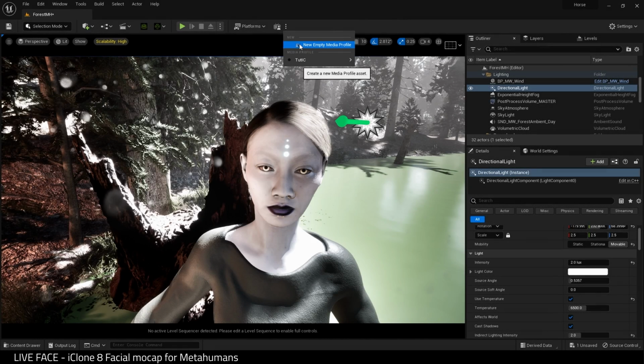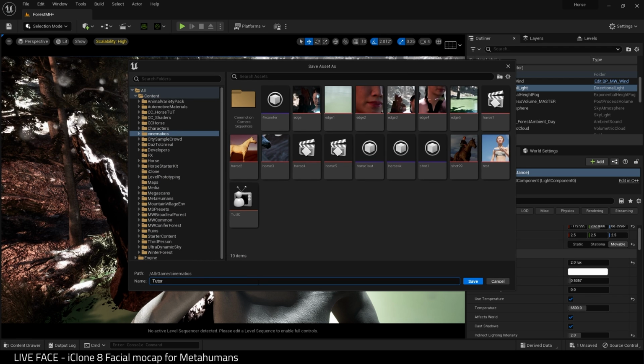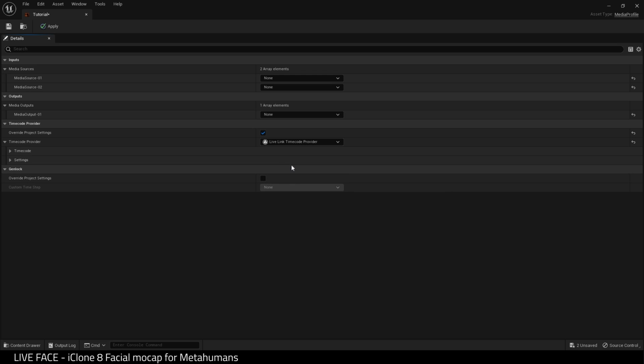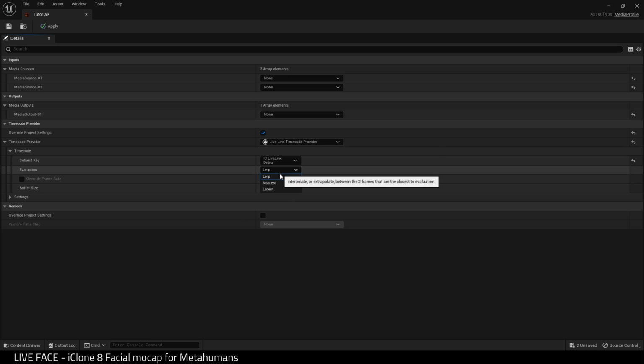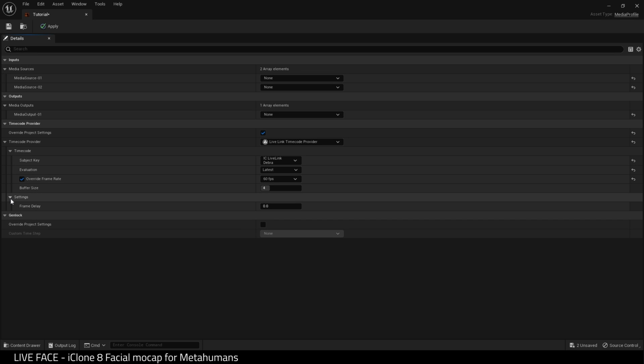Next, we need to create a media profile. Click these three dots and create a new empty media profile, select Media Profile, and give it a name. In my case, I'll call this tutorial. Scroll down to Timecode Provider and override project settings. In Timecode Provider, set Live Link Timecode Provider. In Timecode, set it to your subject, in my case, Deborah. In Evaluation, set it to Latest. And override frame rate to 60, as 60 frames per second is what iClone uses by default. If you do have a different frame rate, you would put that here. Apply and save, and that's it.